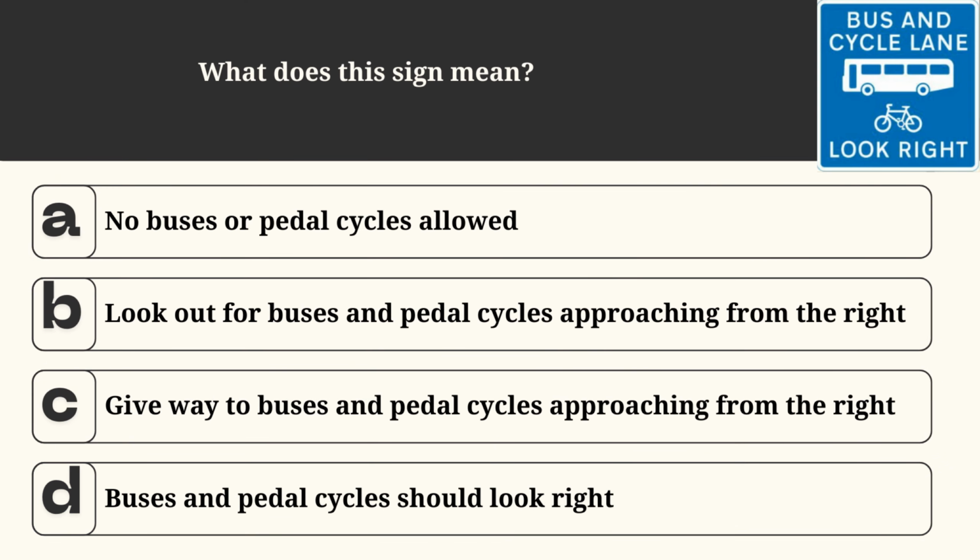What does this sign mean? A. No buses or pedal cycles allowed. B. Look out for buses and pedal cycles approaching from the right. C. Give way to buses and pedal cycles approaching from the right. D. Buses and pedal cycles should look right. B. Look out for buses and pedal cycles approaching from the right.